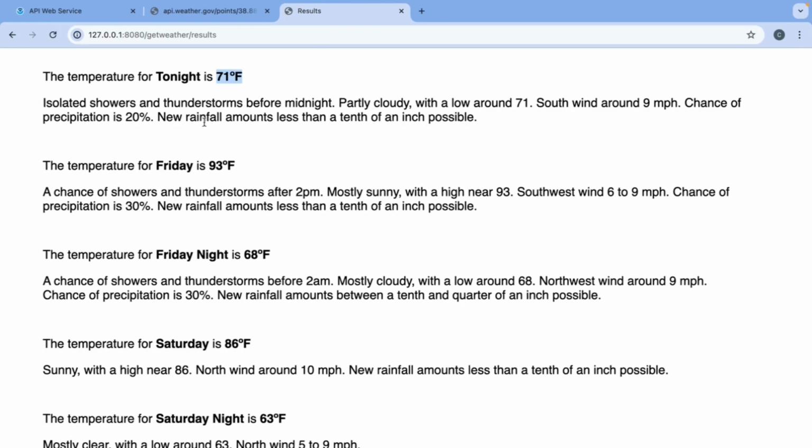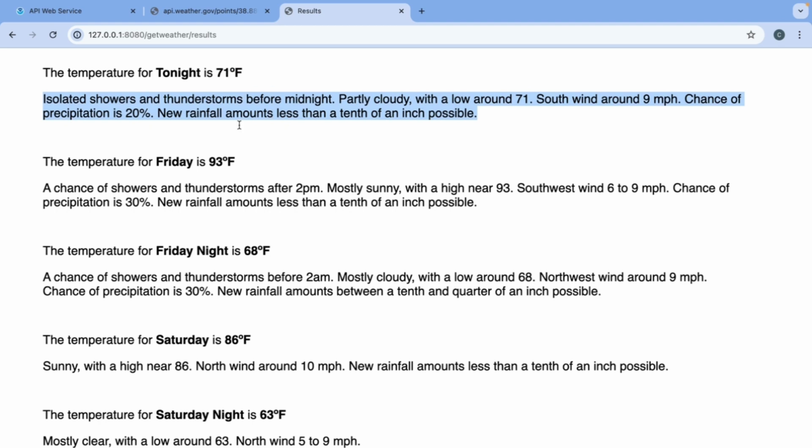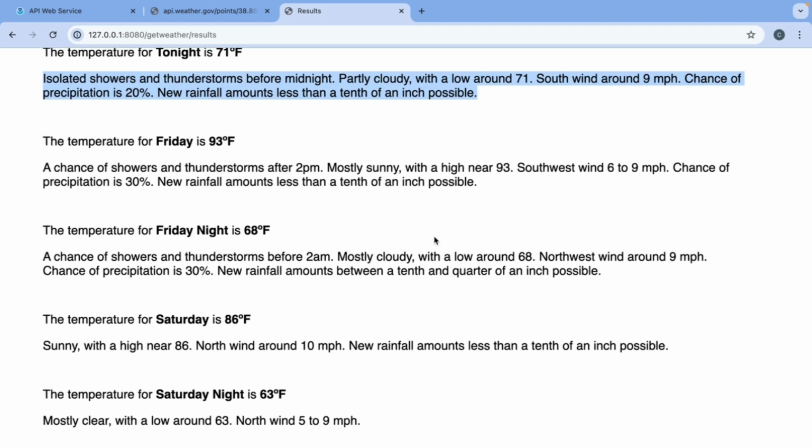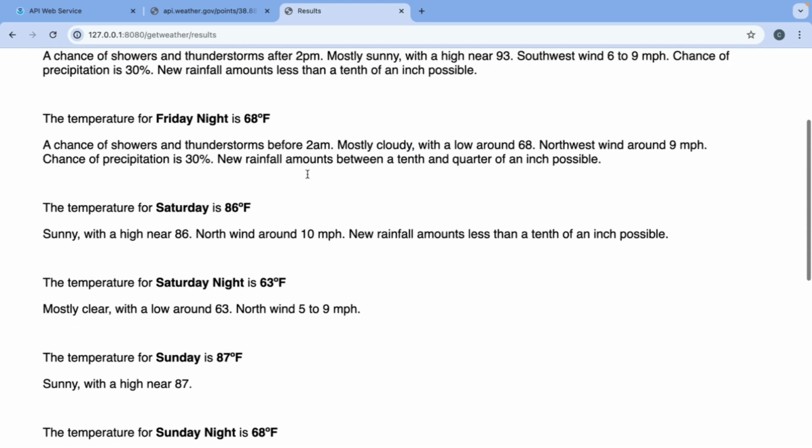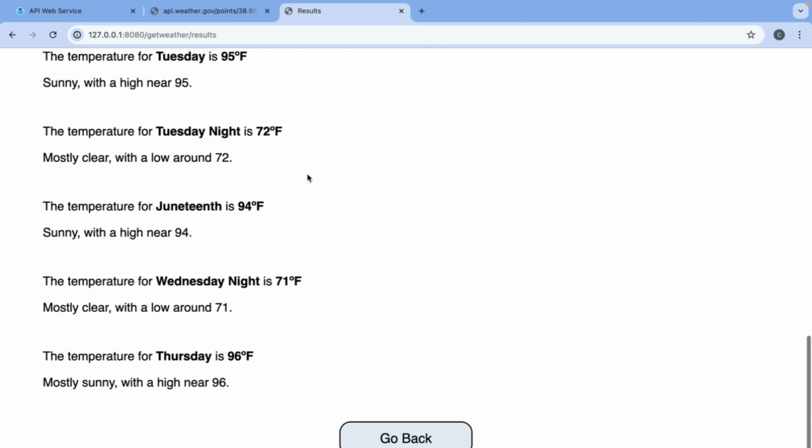But then also what we're doing over here in our code is taking this detailed forecast, and that's essentially a sentence or two, or possibly even a couple of sentences that describes what the weather is like for that day. So we're not just giving the temperature, but we're also giving a more detailed forecast of what's going on. So this is the main part of the code right here. It's showing what the forecast looks like.